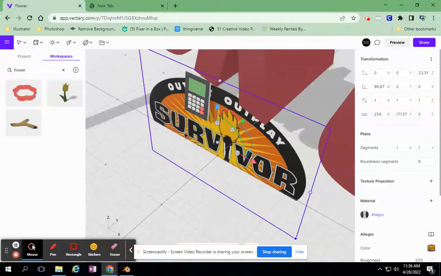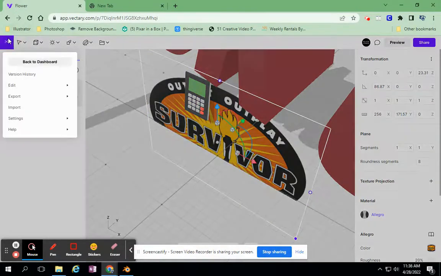Just if you need to add a picture in, that's just how you add a picture. So menu, import, and then you pick your picture from wherever you saved it.